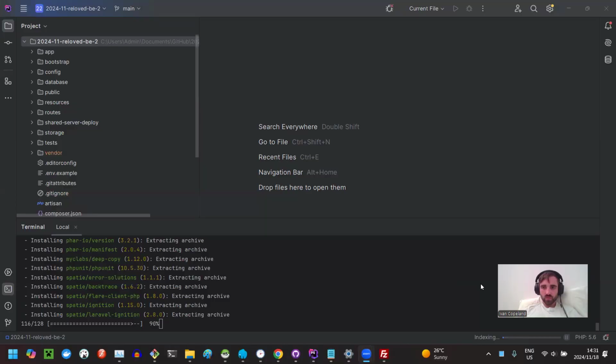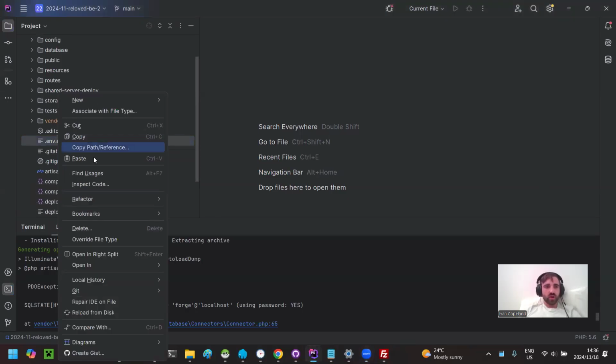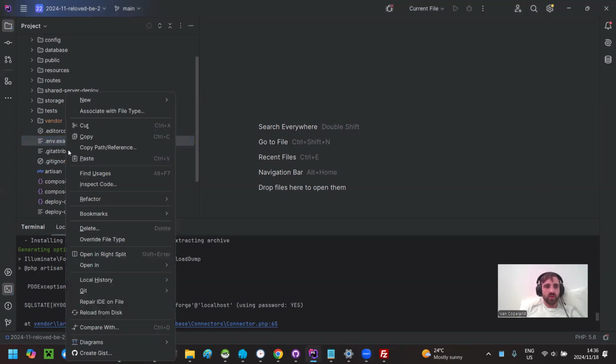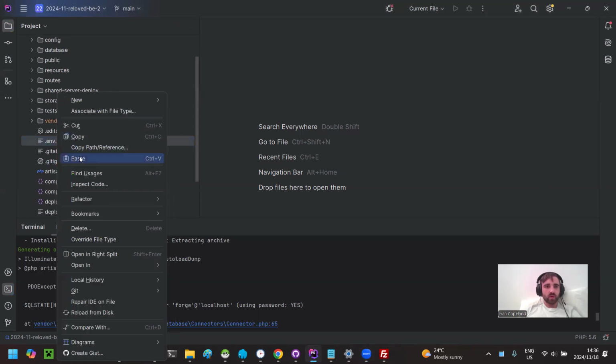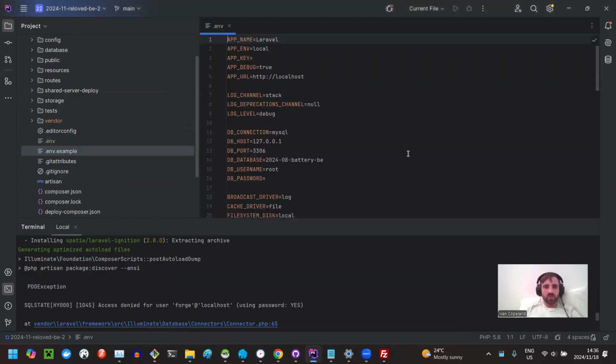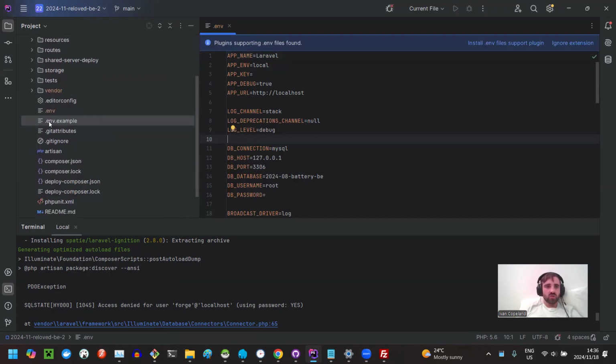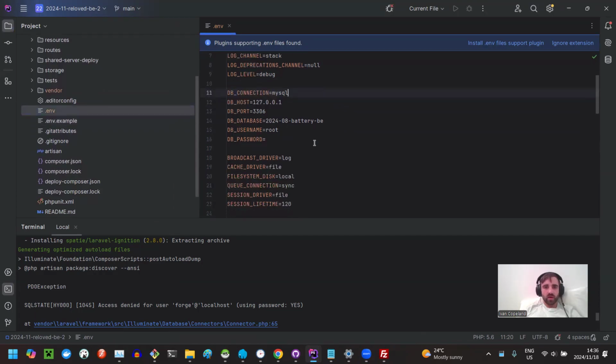Having problems. Okay, we're back. So there was an error. So we're going to fix the error. It was just to do with the fact that our env file is not available on the back end. So just copy your env example and paste it in there.